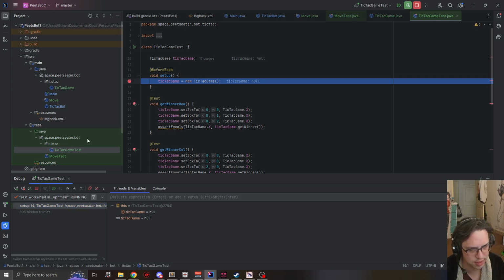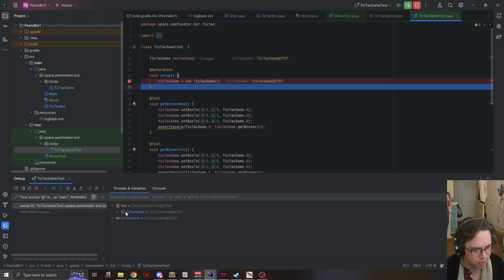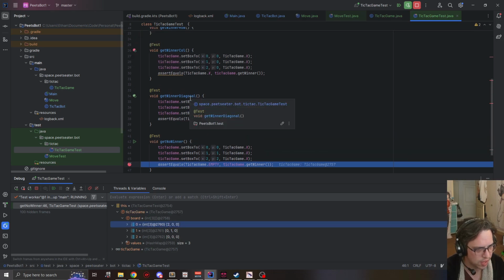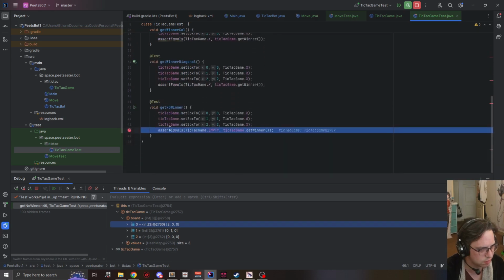Okay, this tic-tac, null. Step over. Board is now 0, 0, good. Go again. This tic-tac-toe game, 2, 1, 0. Why is it? It has the old one still, like it did. That shouldn't be the case. It should. Oh wait, no, this is 2, 1, 0. No, wait. Does that make sense?